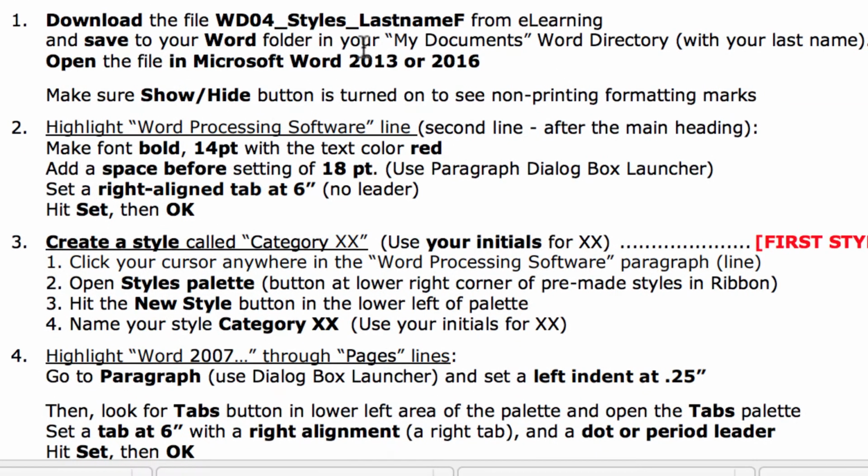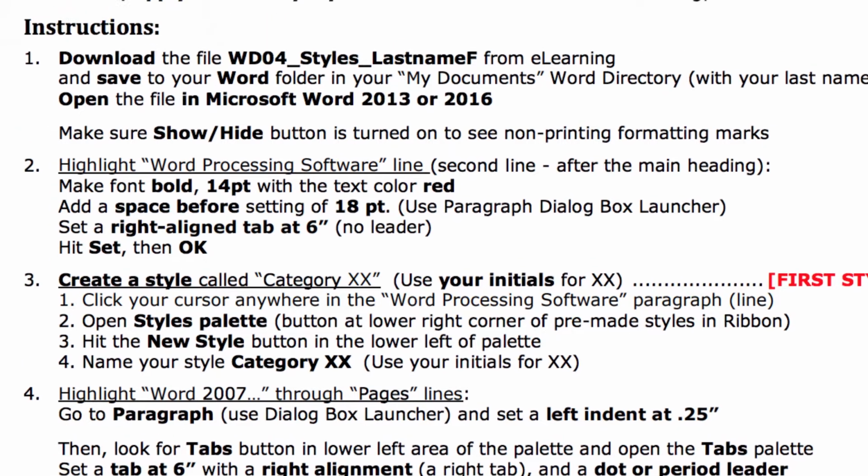So my first instruction, after opening up and turning on Show Hide, it says make the first line. So we'll just focus on the first line, the one that's in red, and we'll make it red, and we'll make it bold, 14 point. There's a space before of 18 point, and there's a right align tab at 6 inches. So there's a couple things there. There's character formatting, bold, 14 point red, and there's paragraph formatting, space before of 18 point, and a right tab. So I'm going to go do those.